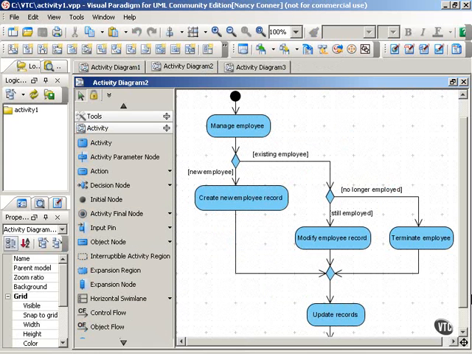So based on the symbols we've just learned, you should be able to read this activity diagram with no trouble. What we have here is a process for a human resources department, manage employee. And we start up here at the top with our initial node, and here's what we're doing, manage employee. Now when you want to manage an employee, you immediately come to a decision point. Are we talking about a new employee, or are we talking about an existing employee? If we're talking about a new employee, we need to create a new employee record.